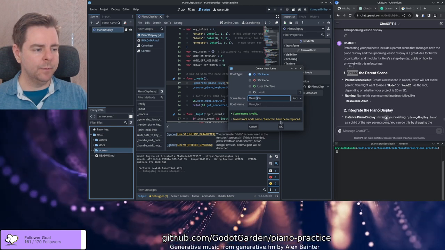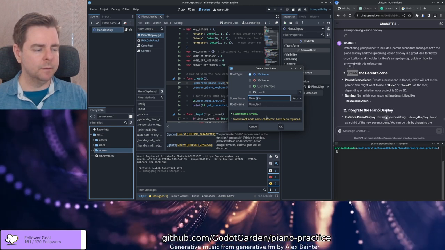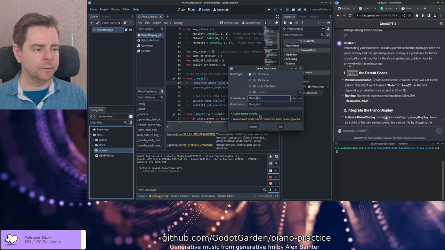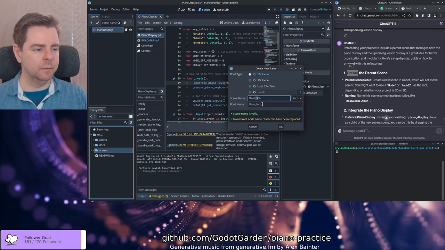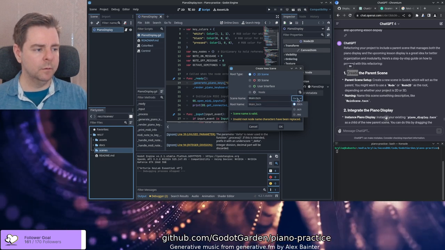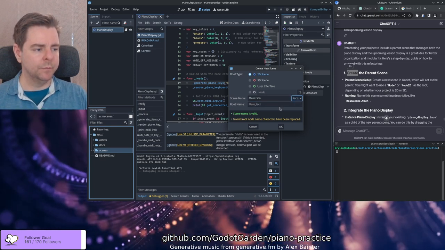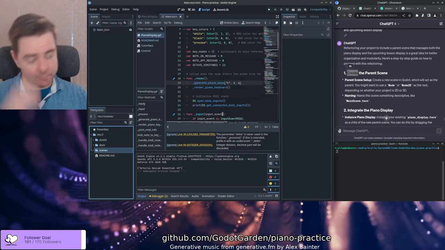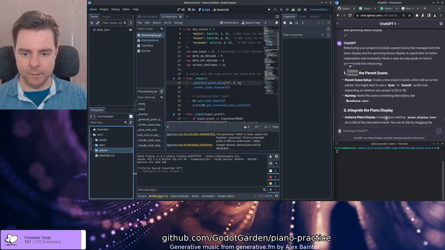Invalid root name characters have been replaced. Create as a 2D scene. Interesting. I'm not sure of the difference, but I'll go with that. I'll be doing this file format at least.